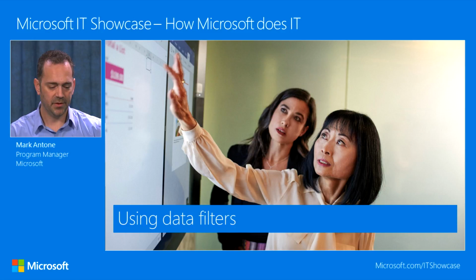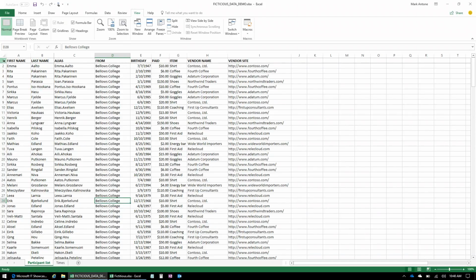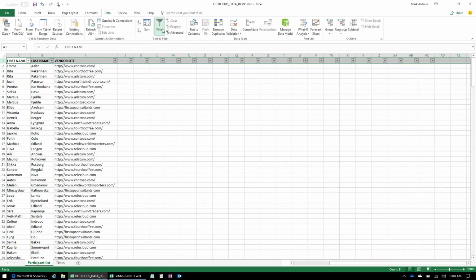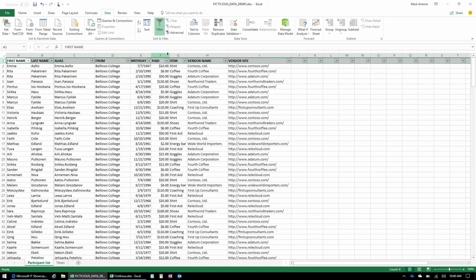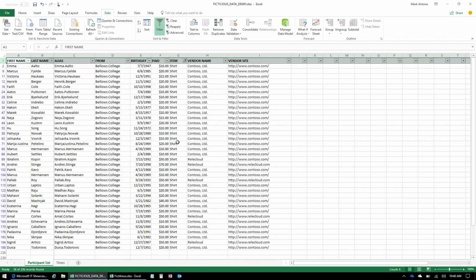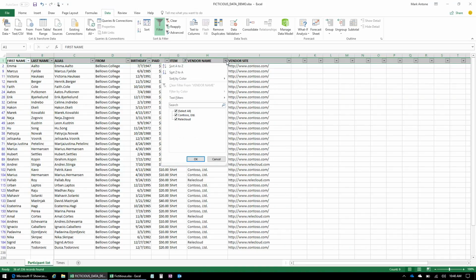So next I would like to show you very quickly how to use the data filter function. So you see on the first row we have first name, last name, alias, from, birthday, etc. So if I highlight the top row and go to Data, there's this filter option. I can select Filter, and now, we scroll back to the left, now I have the option to filter on all of these categories. For example, we can unselect everything and filter on shirt. And click OK. Now you see all the shirts that everyone has purchased.